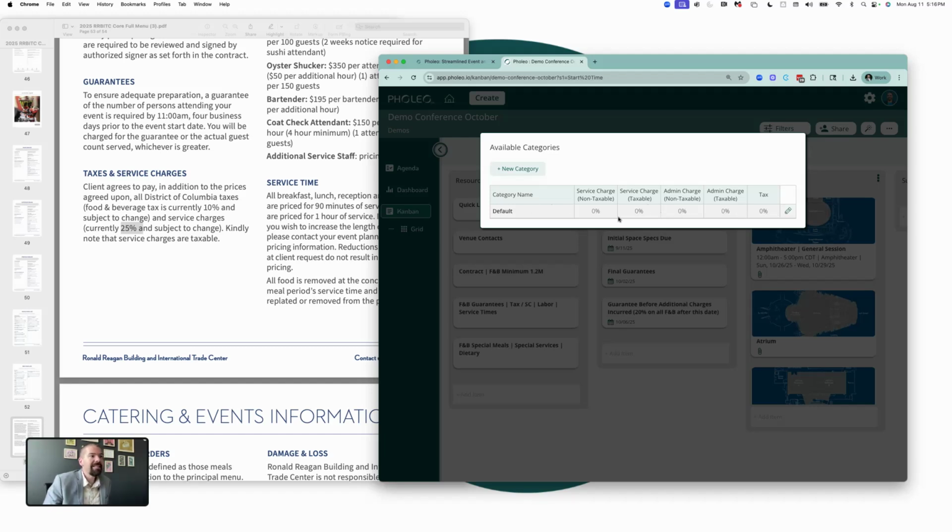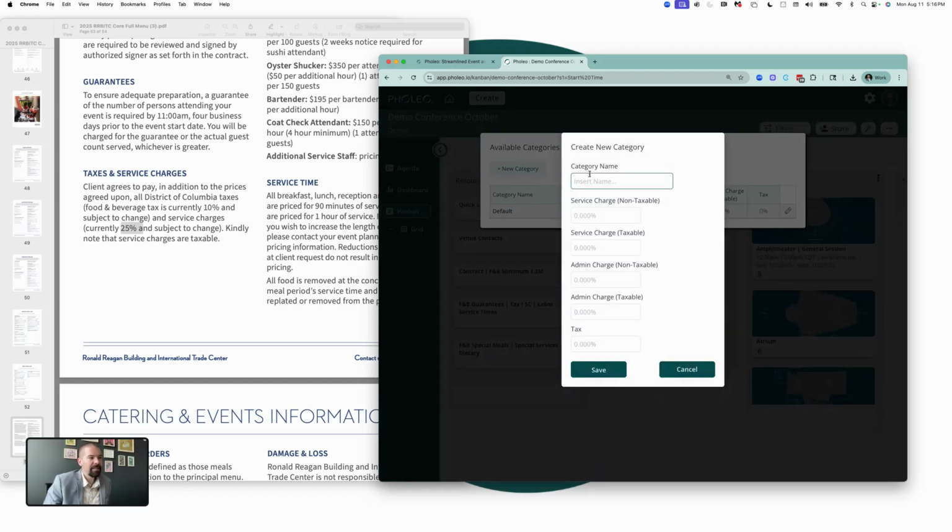Now, if you're just doing one single work stream, you might not have to worry about a bunch of categories, but the default is going to be set to 0, and we have the ability to create as many supplier categories as we want. So in this example, we're just kind of managing food and beverage, but if you're managing AV and food and beverage, or AV, food and beverage, and decor, any external vendor, you can create that category and come up with these taxes and service charges specifically for those categories.